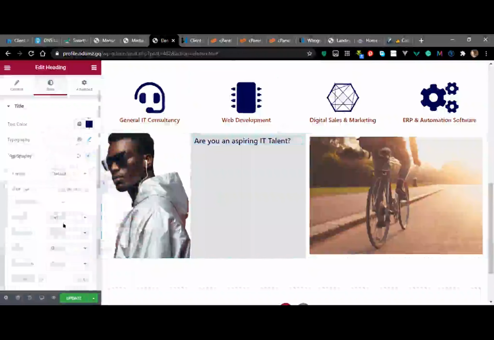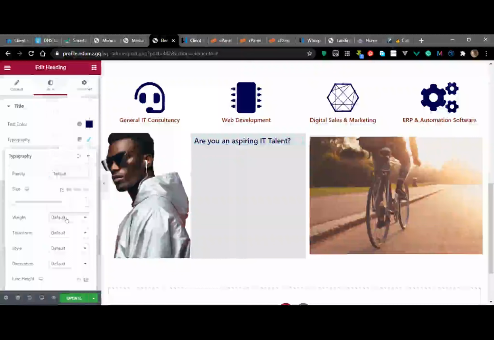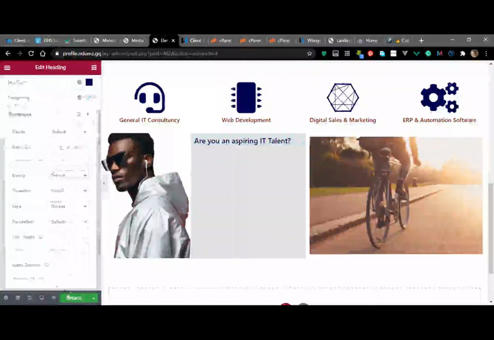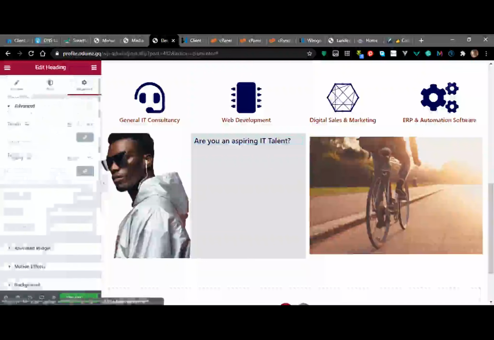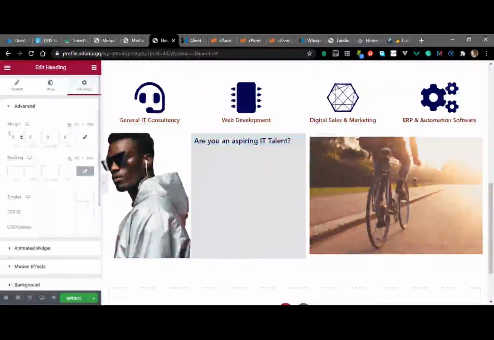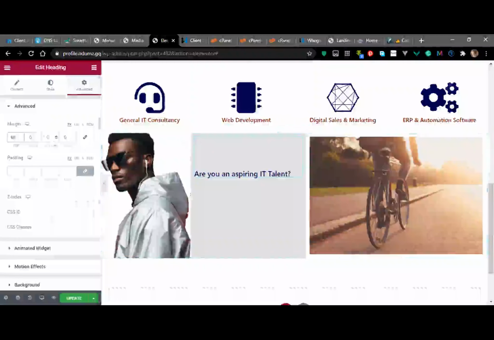So typography, the weight is okay, I think. Transform, no need, no need, no need. Okay, so that's good. And what else? We don't need a shadow. But then we need some sort of margin at the top. So let's see, 50 or 90. Okay. Yes, we'll go ahead and add like a 10 at the bottom.